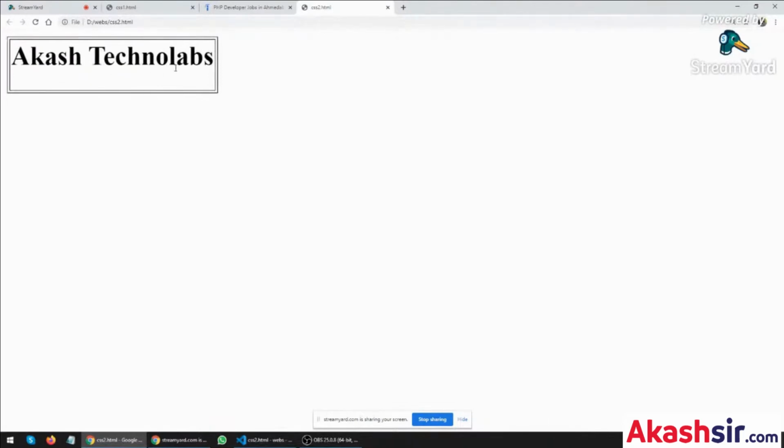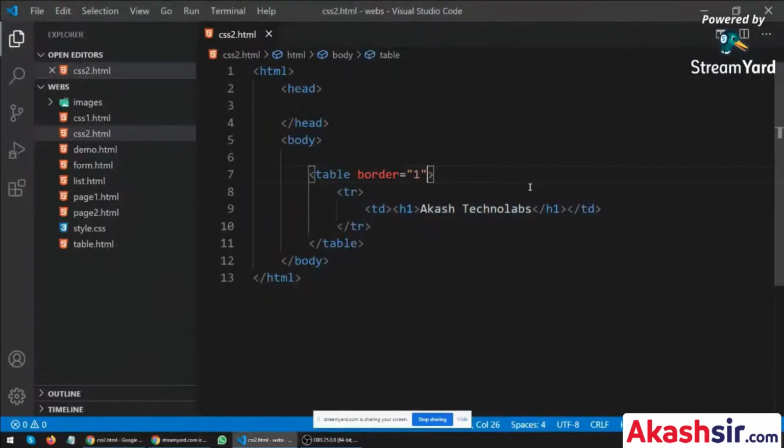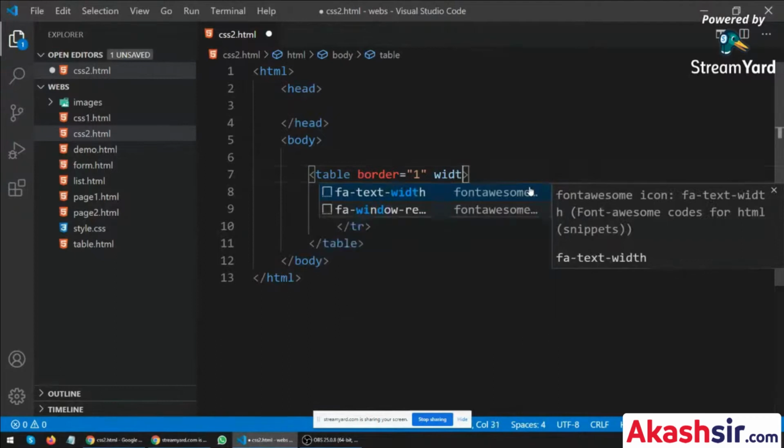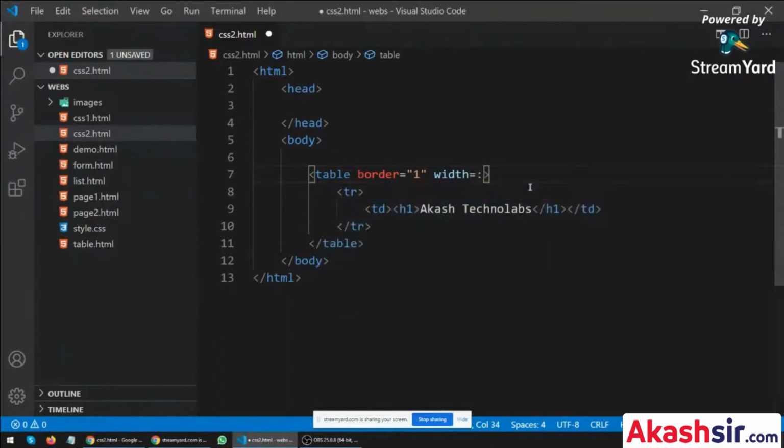But I want to make this title full screen. So what we can do, we can specify the width. So width will be 100%.